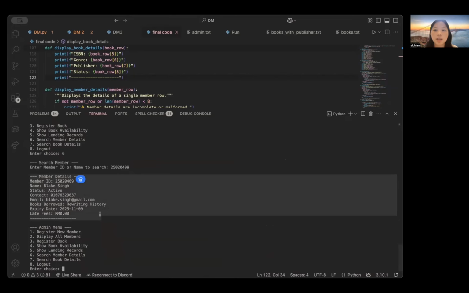This search function is created because in a library system there will be many members inside it. If I want to find someone quickly, I can just find them with their member ID. So directly it's going to be quick. Next I'm going to search book.